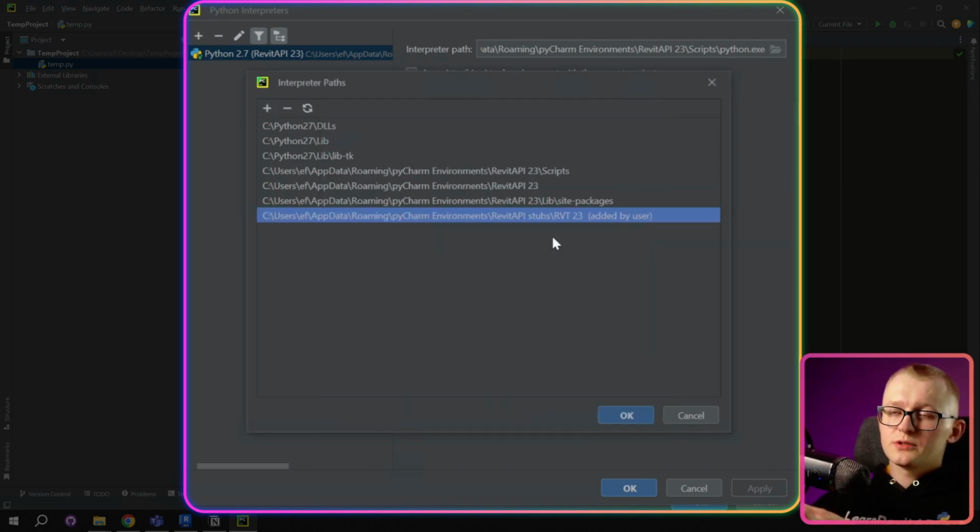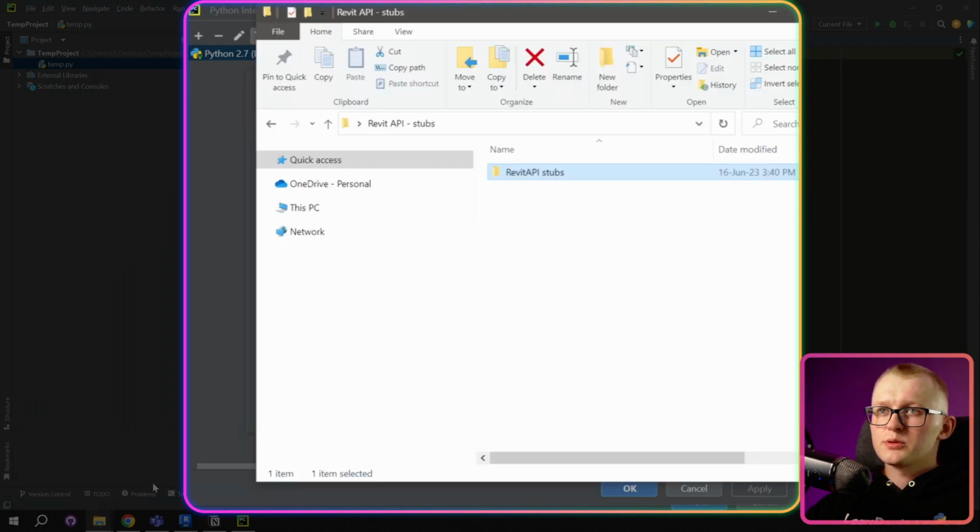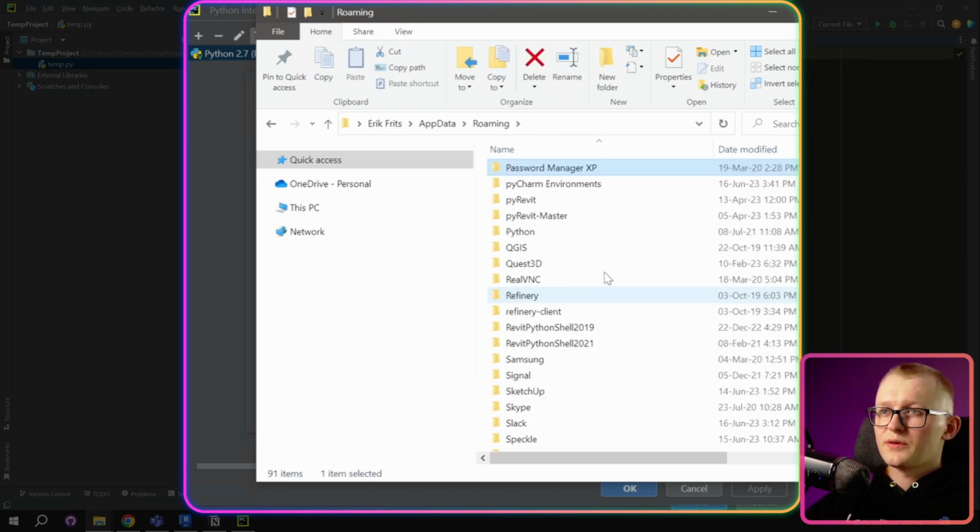Before we close this menu, let's also add autocomplete for pyRevit. But first of all, we need to find the pyRevit master folder. So open File Explorer. Normally it's placed in App Data, and you can access it with this syntax. And then look in here for the pyRevit master folder, which I can see right here.